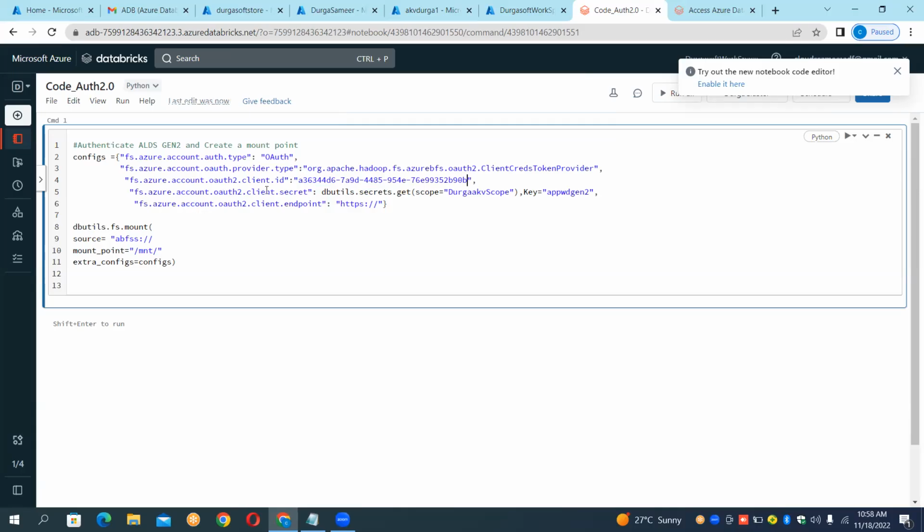Next is what? Can you see the scope name here? Already I've given the scope name, Durga AKV scope. Am I right, guys? Everyone? Yes. Next, afterwards.